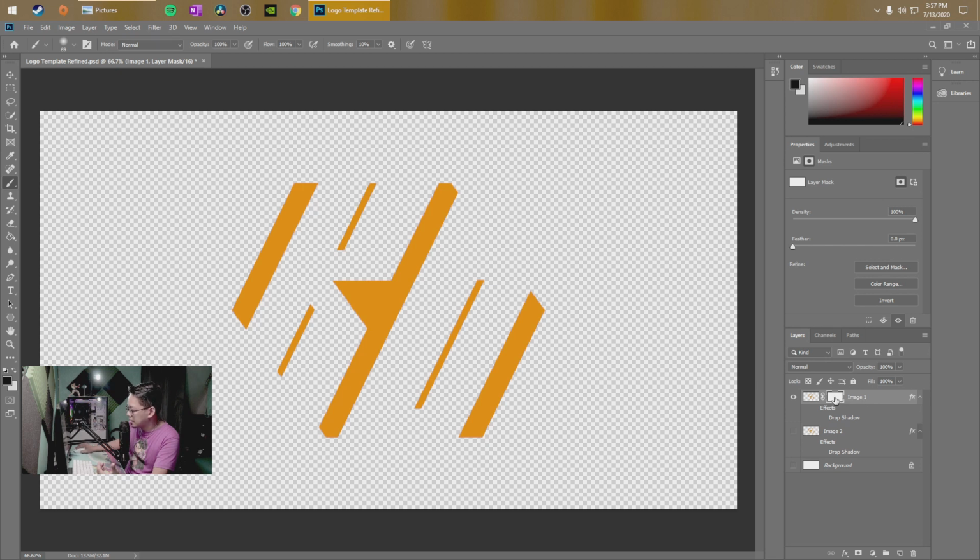So we want to select that mask, and you can now start brushing the parts of the image that you want to hide. So in this case, I want to hide this. As you can see, it just hides that part of the image using the black color for the brush. I'm gonna switch over to white and show you that it reveals the part of the image.